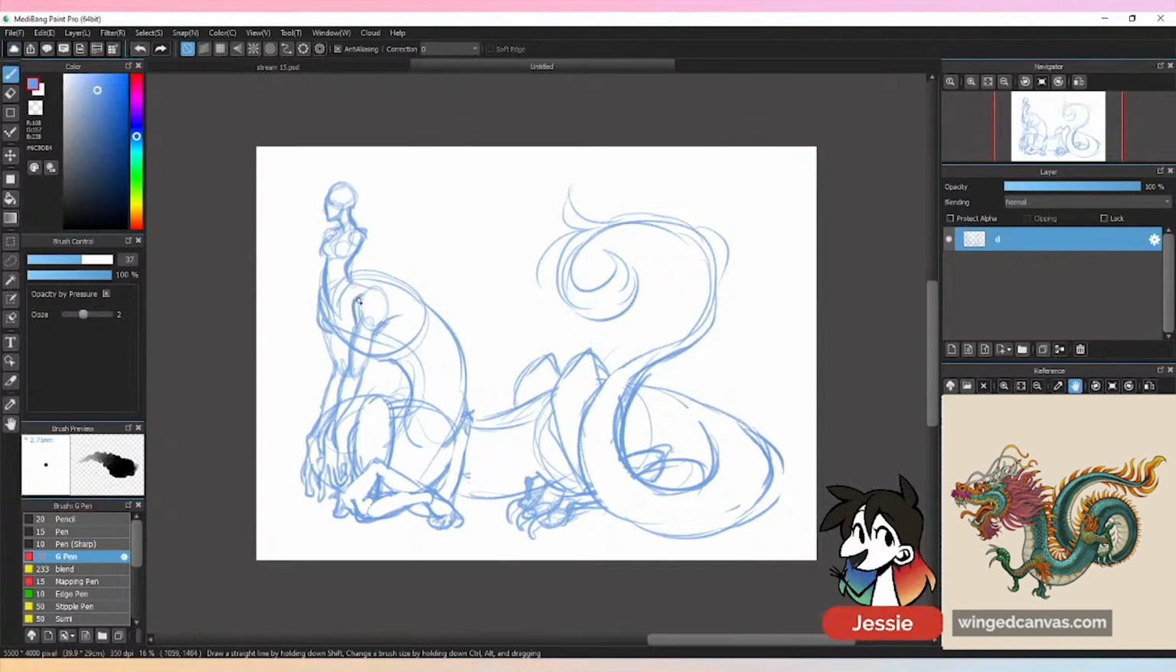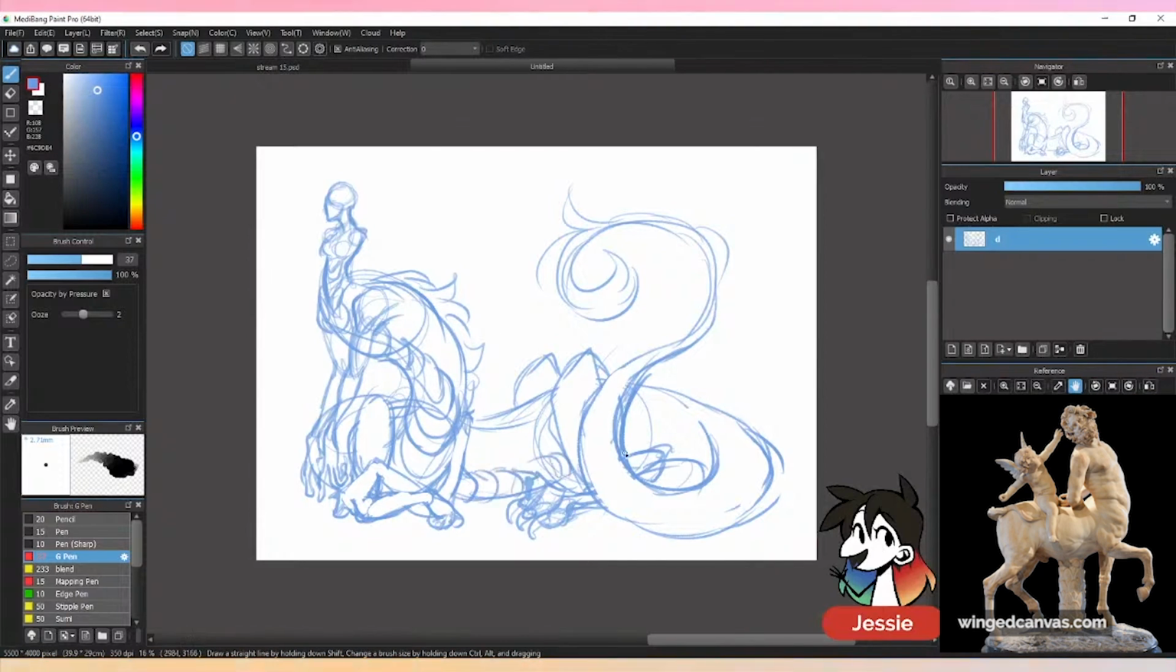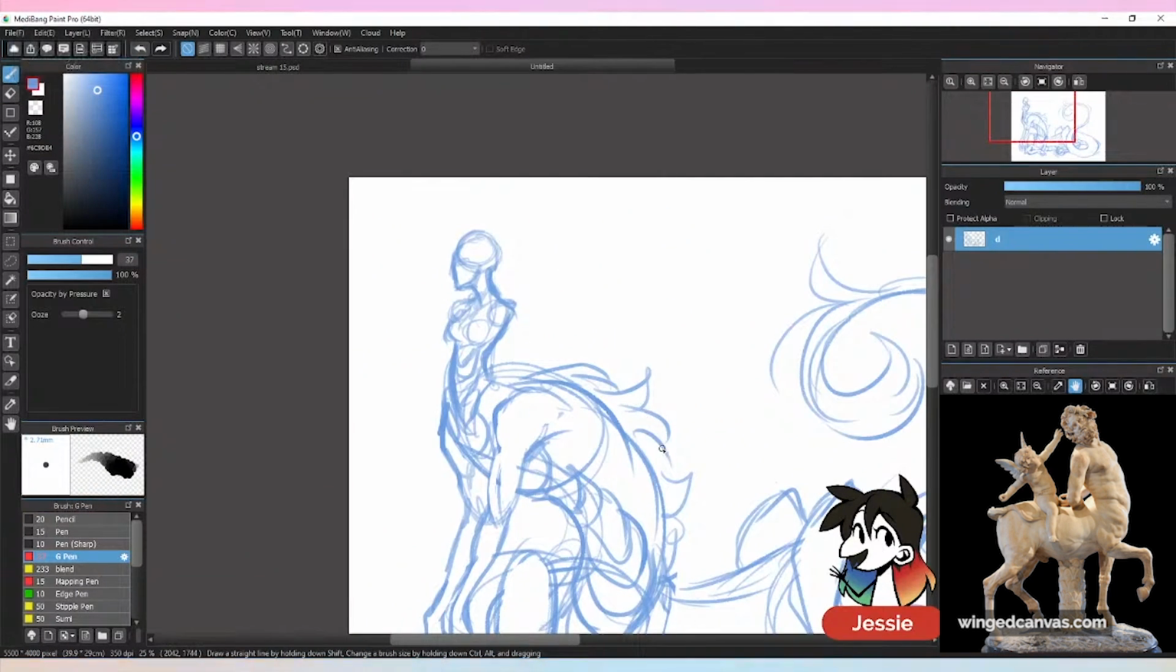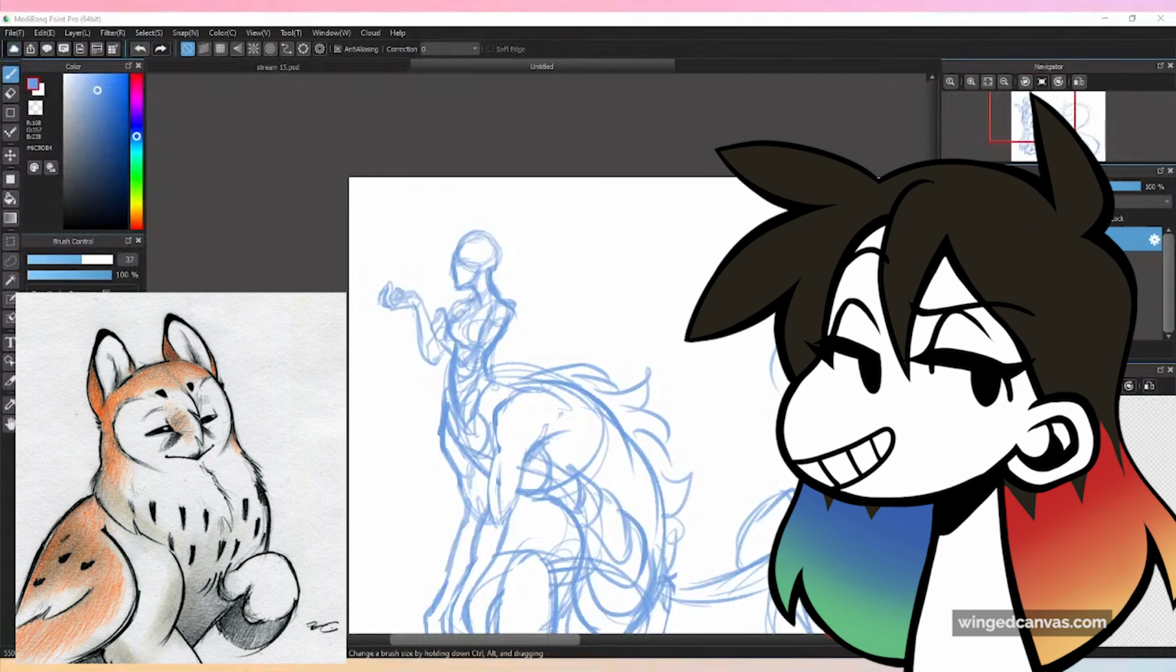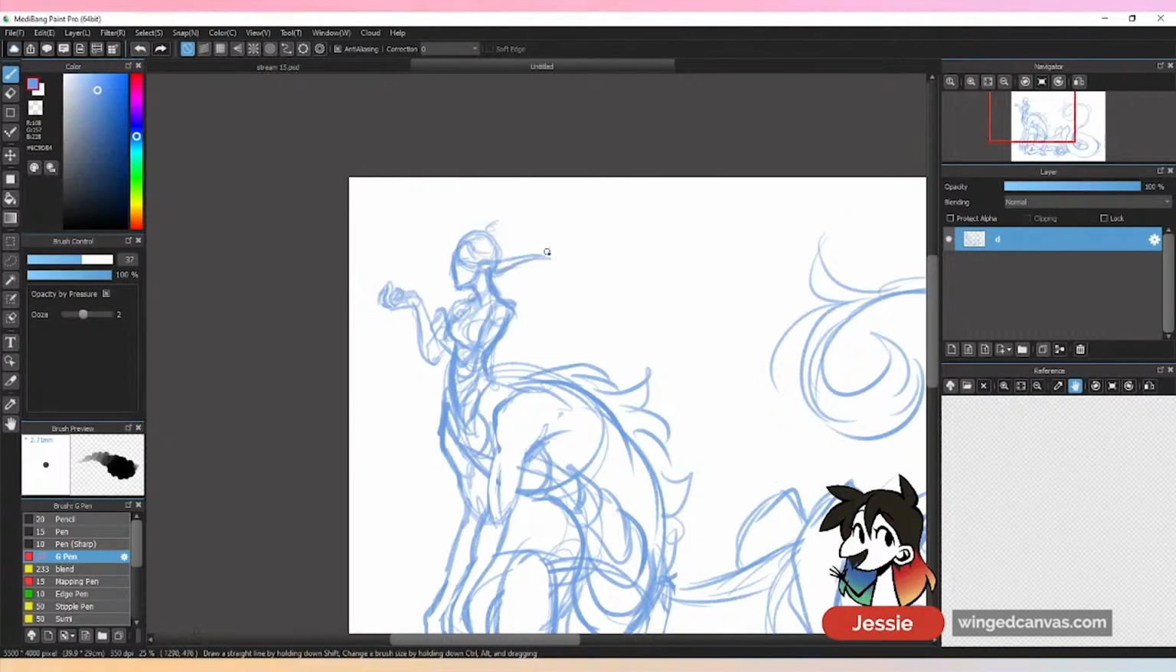Feeling a bit like a kind of Chinese dragon kind of centaur character. Centaurs is such a cool concept, and I love when artists do centaurs and griffins and everything of other animals. One of my favorites is when they take owls and then combine them with just house cats. Those are my favorites.